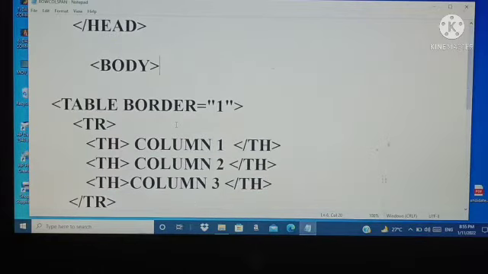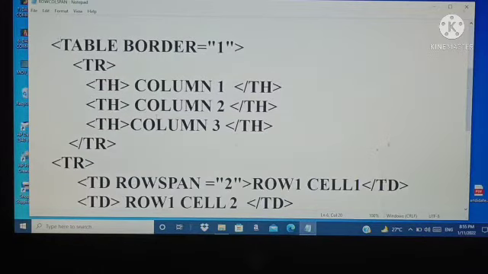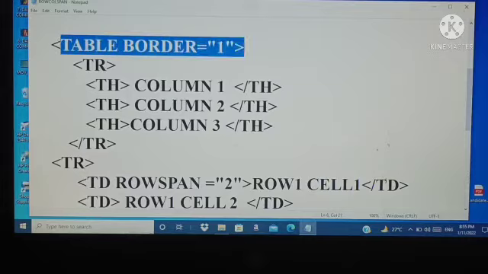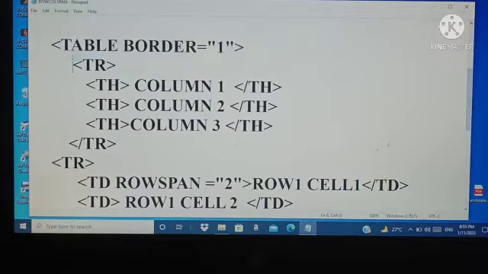In the body tag, the first syntax is table border equal to 1. Here I gave border, table border equal to 1. That 1 is in double quotes. That's a user defined value. Then first is tr. Tr means table row. Next is th. Th means table heading. We can give heading for the table using the th tag.